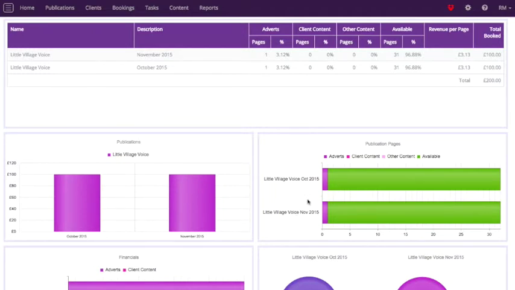Publication pages on the right of the screen gives you a visual check of how full your magazines are. The green bar represents spare pages. Each time you make a booking, you'll notice the green bar getting smaller. Great for those "can we fit you in" questions when you're getting close to deadline day.